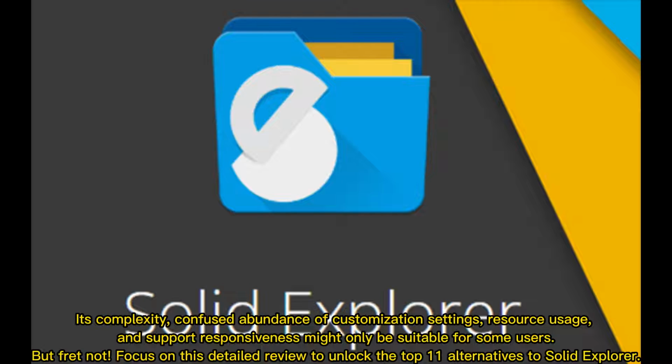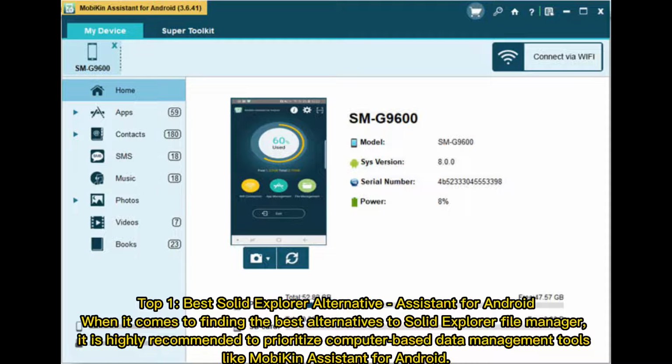Its complexity, confusing abundance of customization settings, resource usage, and support responsiveness might only be suitable for some users, but fret not. Focus on this detailed review to unlock the top 11 alternatives to Solid Explorer. Top 1. Best Solid Explorer Alternative: Assistant for Android. When it comes to finding the best alternatives to Solid Explorer File Manager, it is highly recommended to prioritize computer-based data management tools, like MobiKin Assistant for Android.